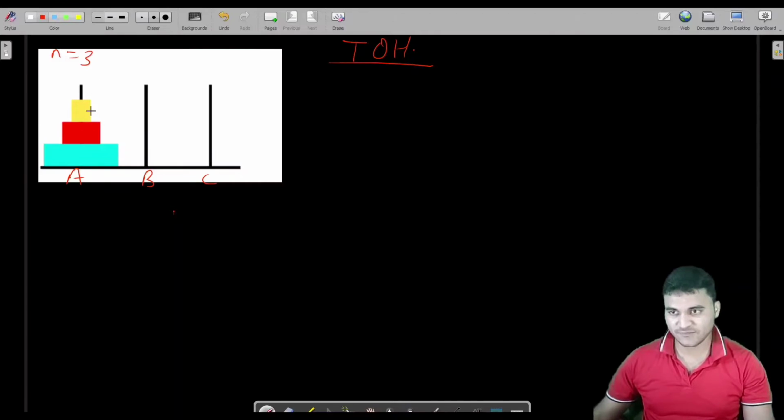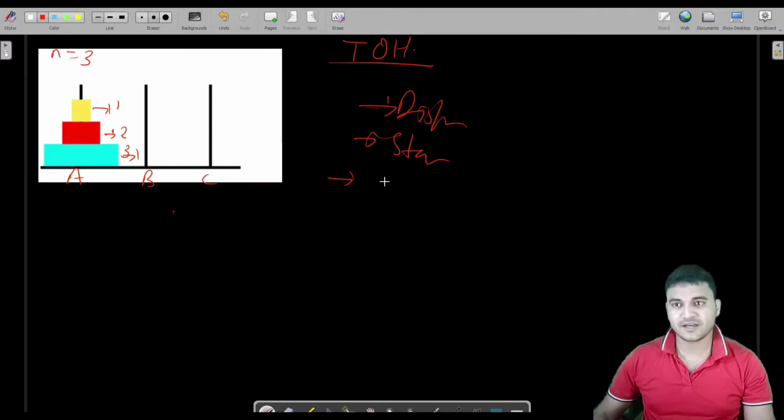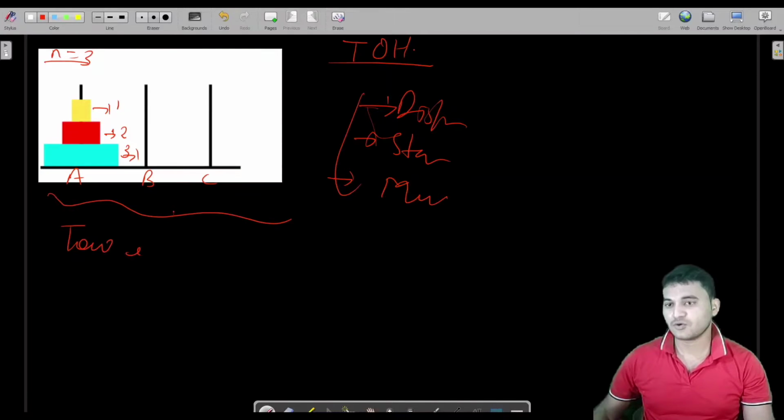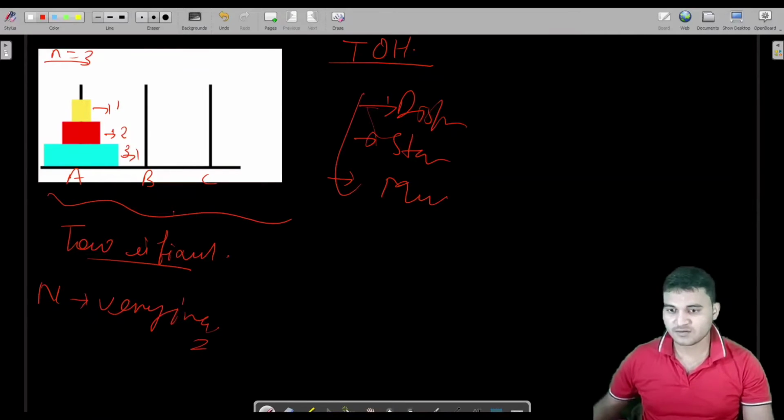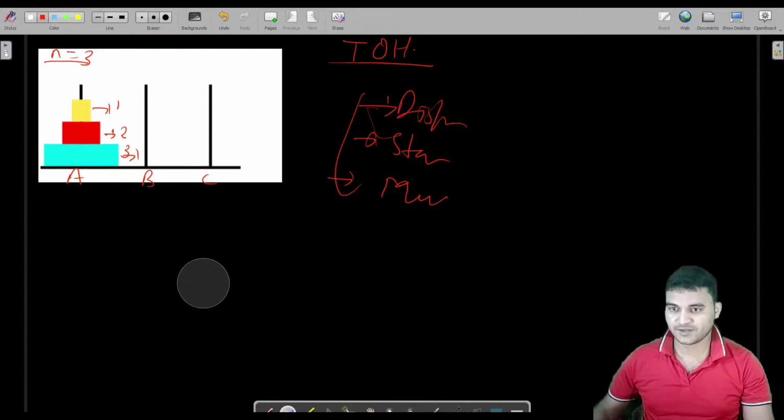We have n disks. If you can see here, these are the disks. Let us call this disk 1, this disk 2, this disk 3. You can name them anything: disks or stones or any material you want. So we have n disks and we have 3 towers. The number of towers is fixed, we would be having only 3 towers. N would be varying.